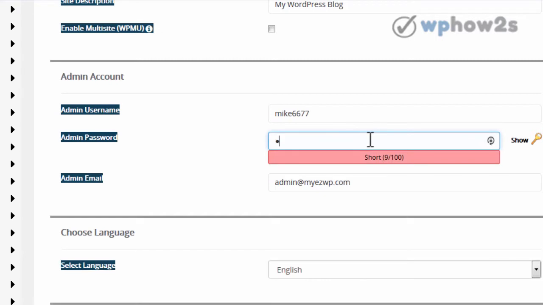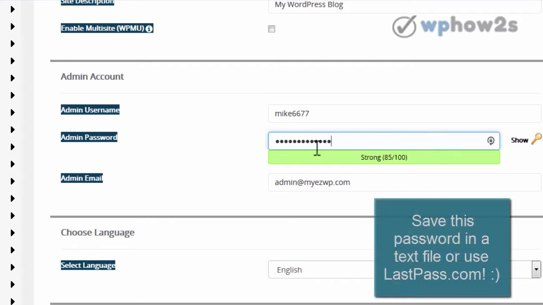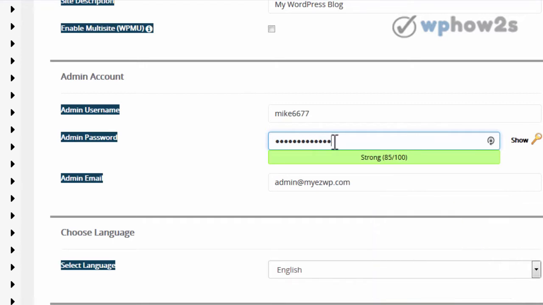Just choose something that you can remember, or at least go write it down somewhere in a text file or Word document so that you can remember it, because for security reasons, InMotion Softaculous is not going to send you this password in an email or show you anywhere else. So make sure you write this down somewhere because you are going to need it.